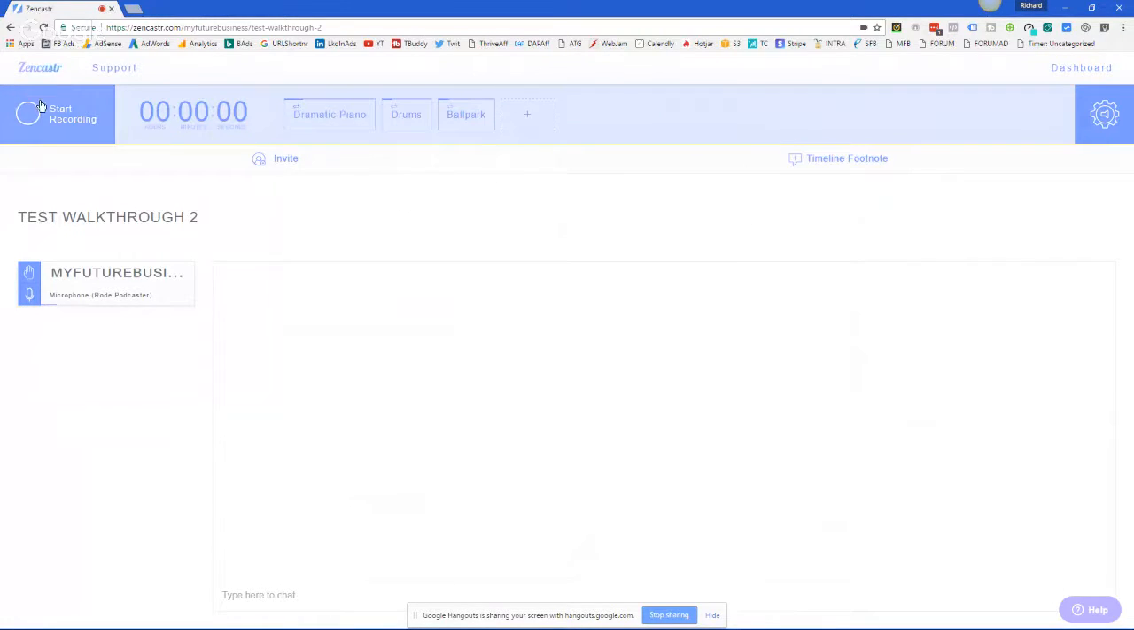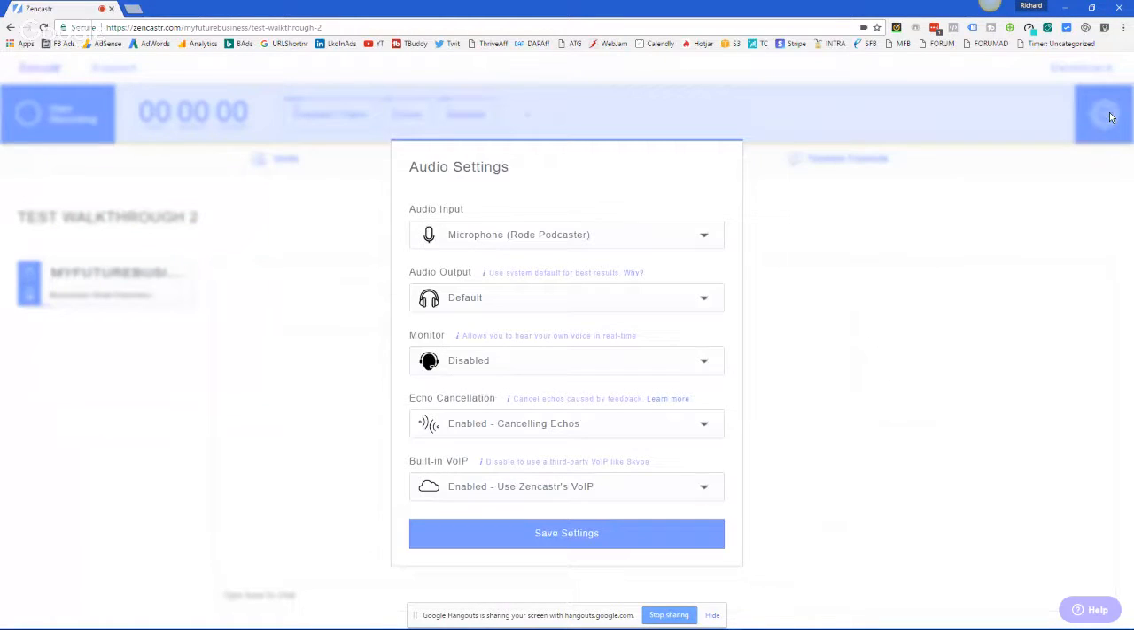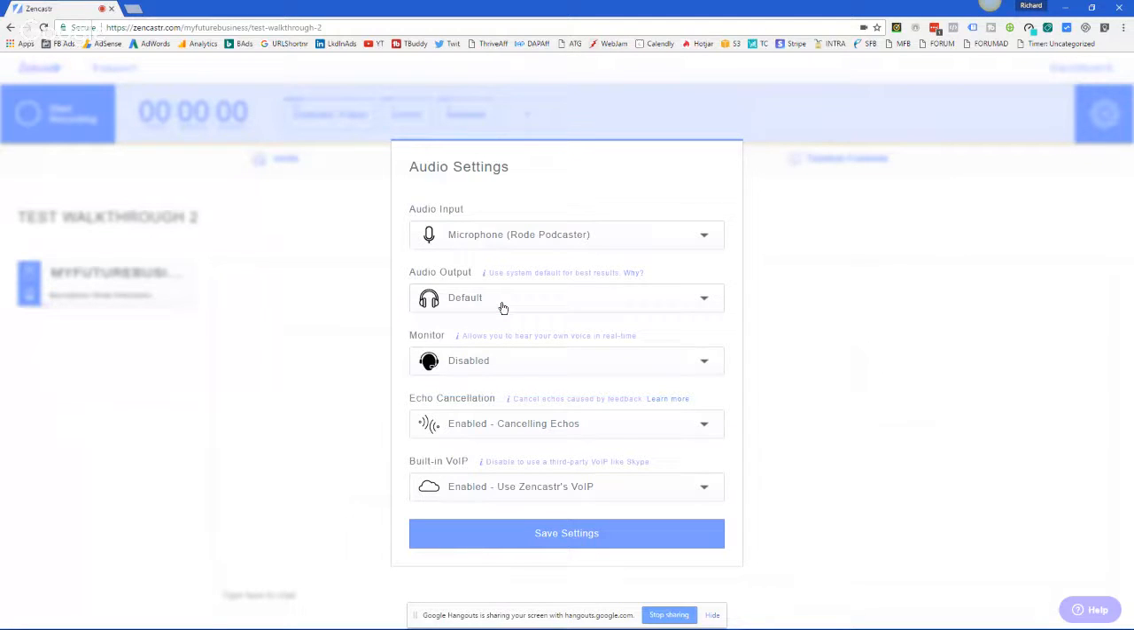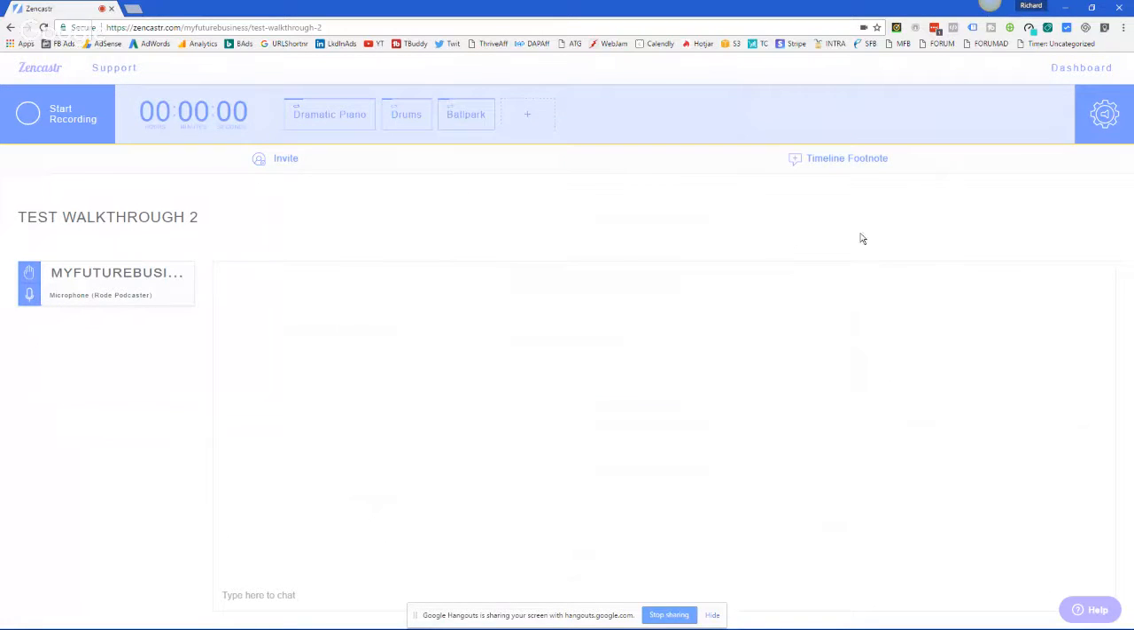The start record button here is pretty self-explanatory. An important one here is to set up your audio setup. I use a Rode Podcaster. The audio output's default, so that's fine. I use headsets, and it does recommend that you use headsets to get rid of any echo and noise issues. It also has echo cancellation on by default, which is useful. Once you've set that up, you go save settings.